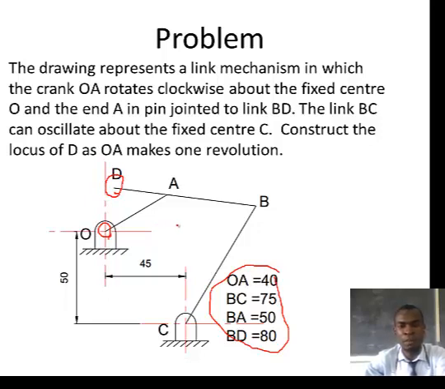I'll be referring to them as I go through the process of constructing the loci of point D in the link mechanism. At the end of this video I'll add an animation that shows how this link mechanism works. But basically, if link OA rotates in the clockwise direction, it will push the linkages such that link CB will be oscillating, going back and forth about center C. So that's how the link mechanism works, but there will be a video at the end of the presentation so that you appreciate how it works.